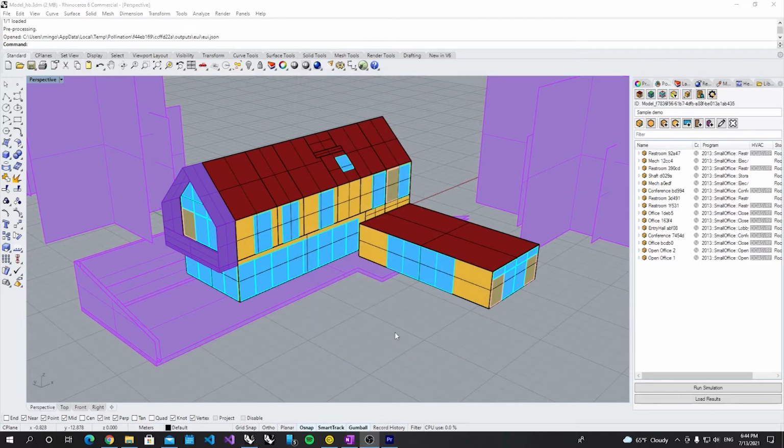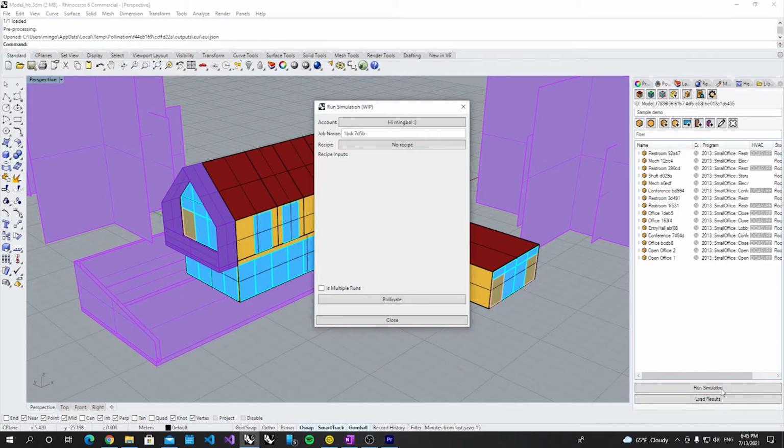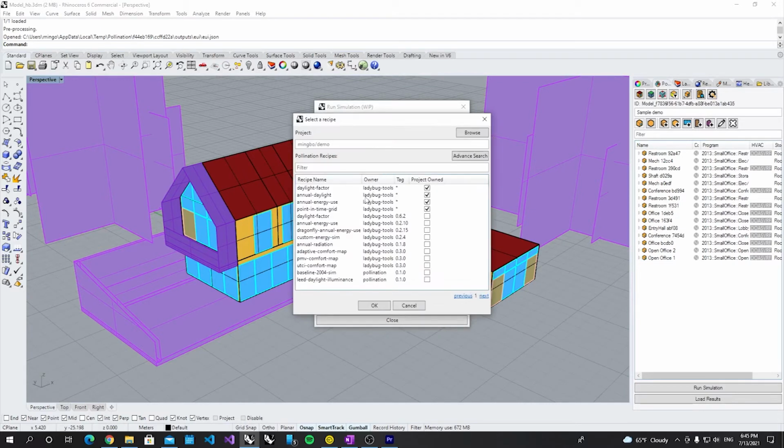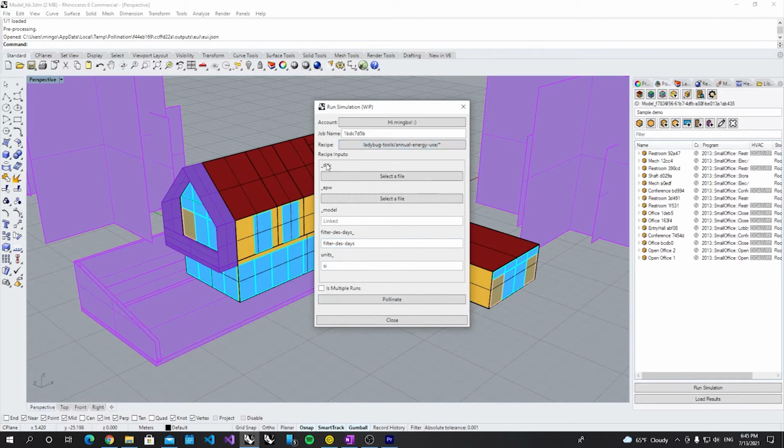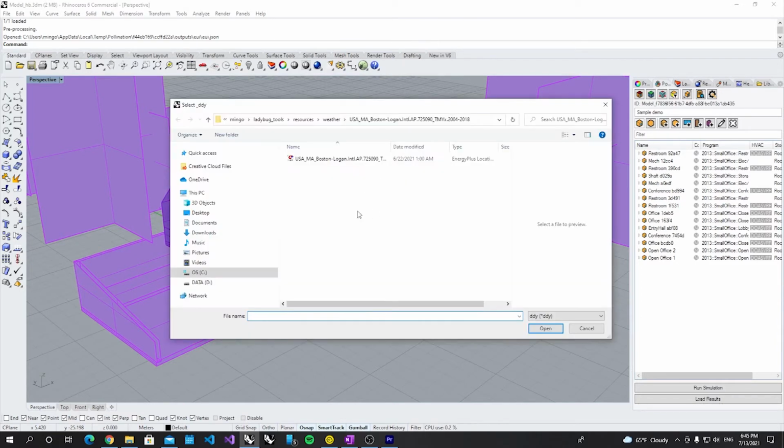Now let's click the Run Simulation button here and load the recipe. So let's use the annual energy use and click OK. So it loads all required inputs. So for this recipe, we need to assign a DDY file. So here I found the DDY file from my local drive.